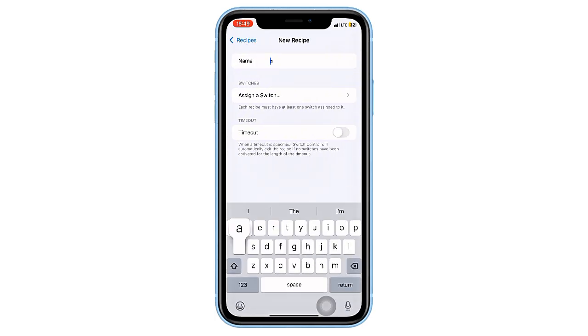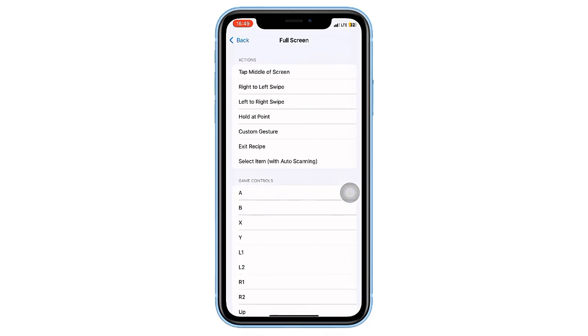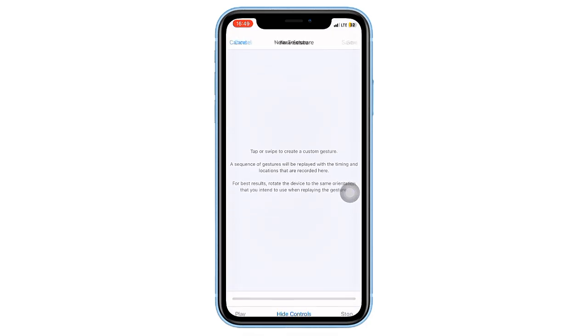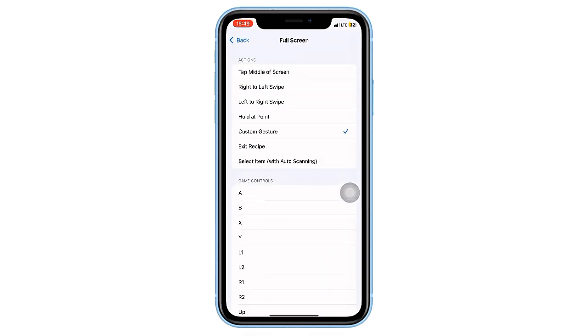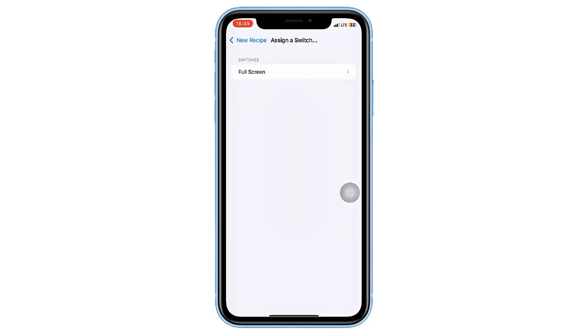Assign a switch. Choose Full Screen, then select Custom Gesture. Now tap on the screen where you want the auto clicker to click repeatedly. Once you're satisfied with the gesture, hit Save at the top right. Go back to Launch Recipe at the bottom and select Auto Clicker.